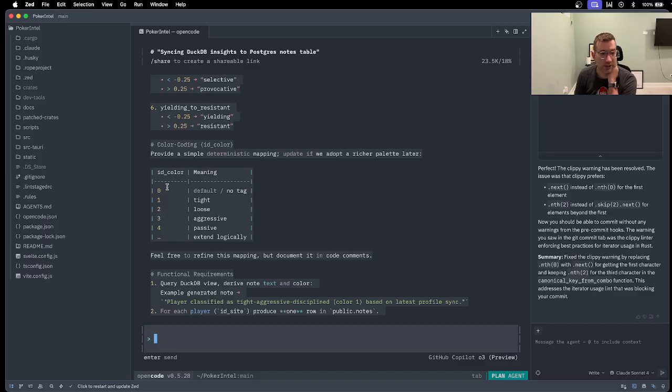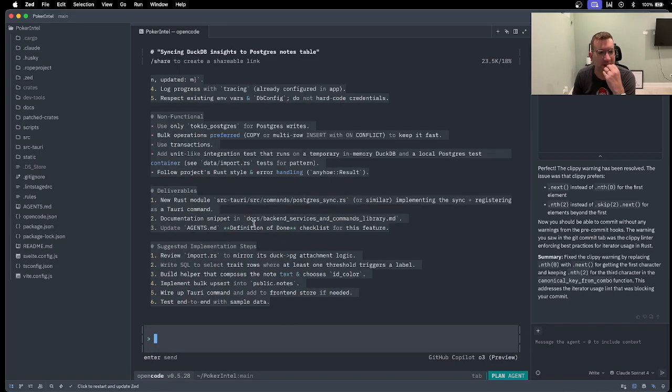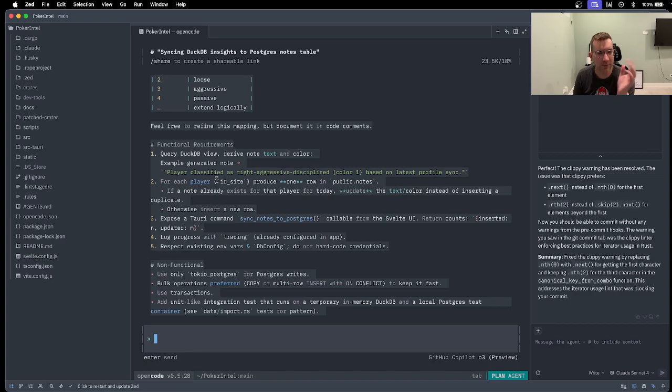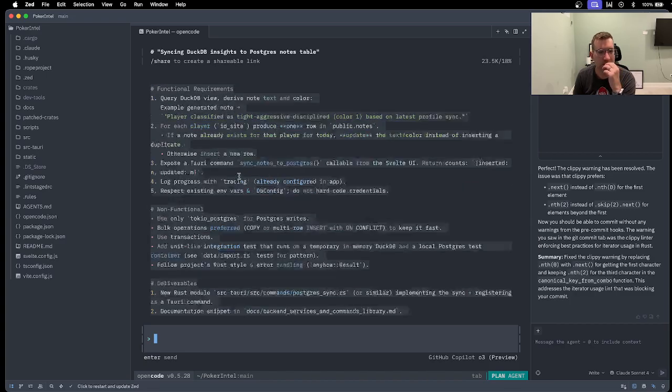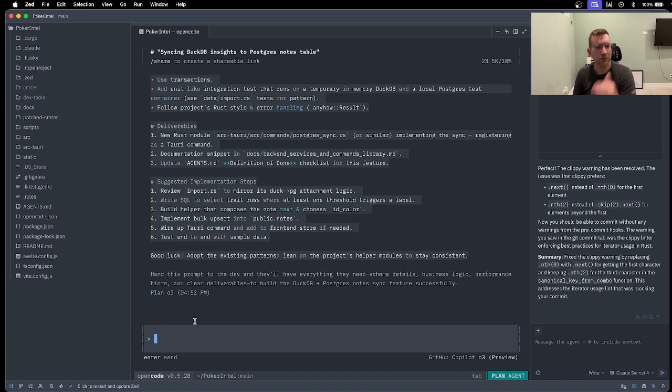I didn't actually tell it to do this, but it is trying to map the colors to type, aggressive and passive. So we're just going to roll with it for the sake of this example. And then it brought in some of these functional requirements. And then I'm just going to add in one thing and say, hey, this implementation plan looks good.